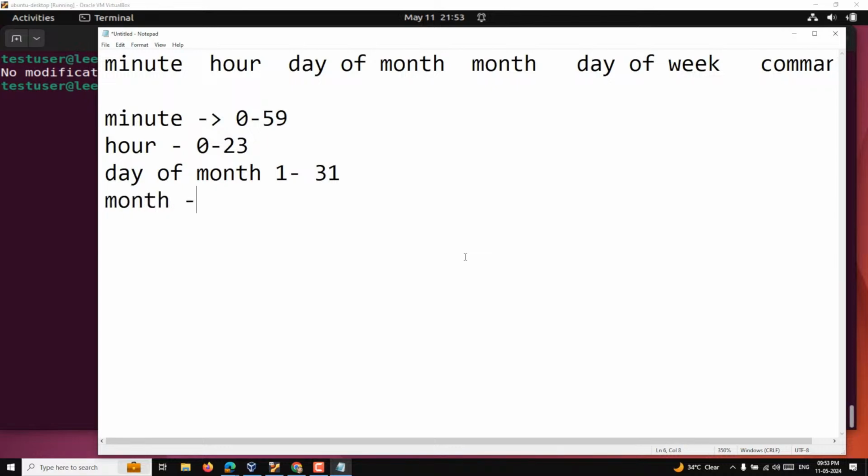So you can also specify the particular month, which is 1 to 12, or Jan to December, you can mention it like this. The last one is the day of week, meaning on which day of the week you want to execute. Here it will be 0 to 7, and you know that 0 or 7 is Sunday.